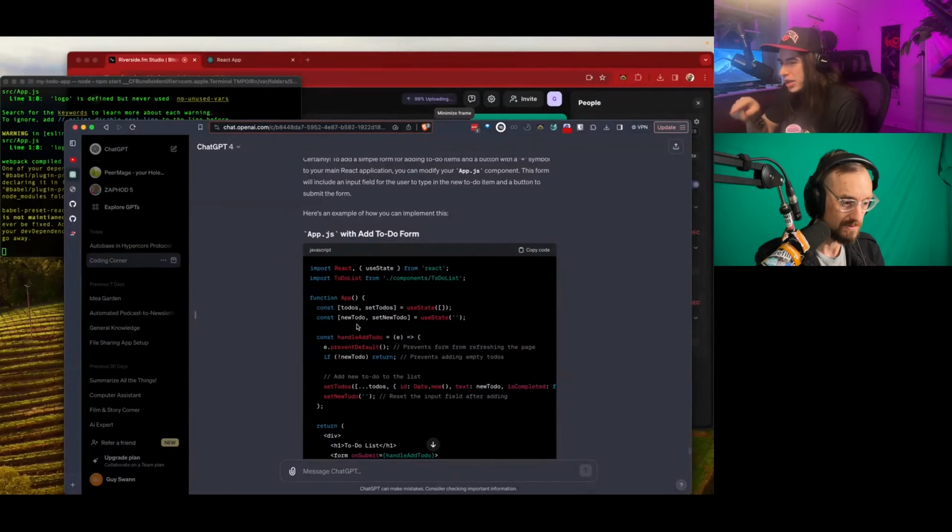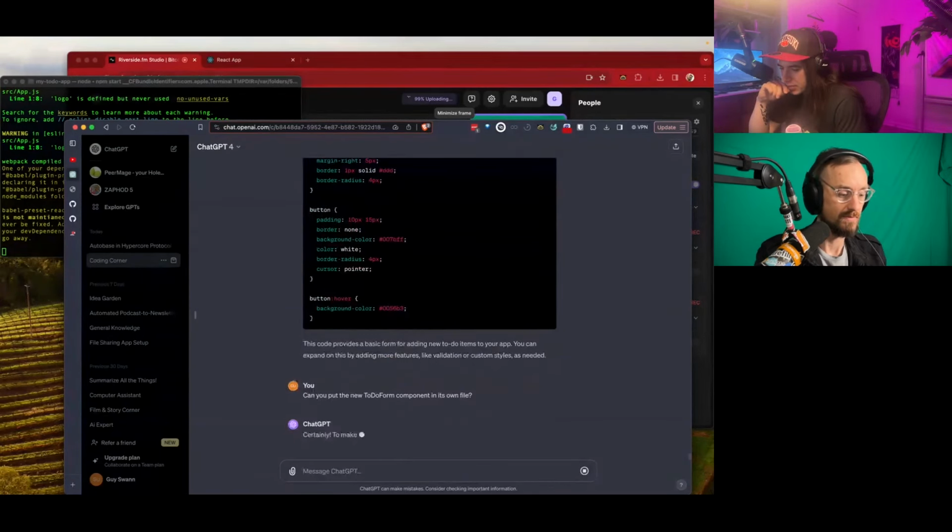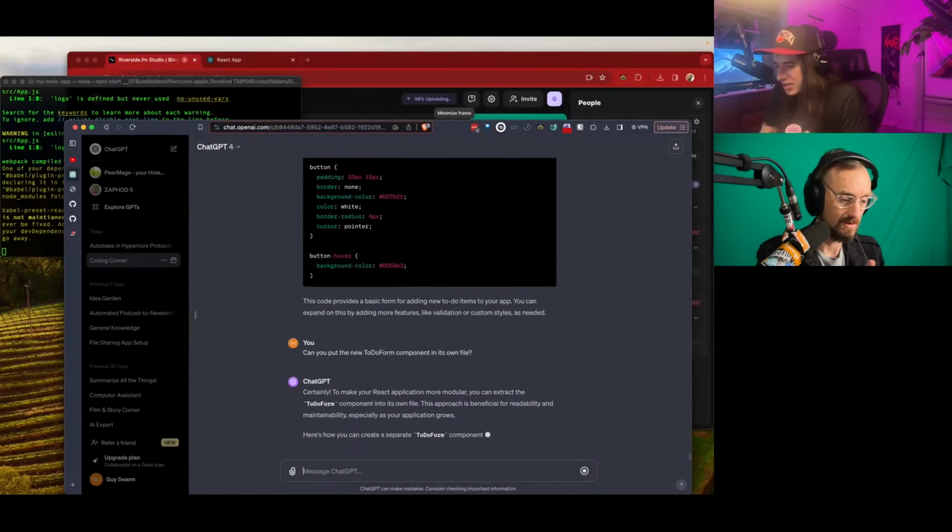I would ask it to put that component in its own file. Can you put the new to-do form in its own file? The new to-do form component. I would say the word component. That's a keyword. New to-do form component in its own file. I love that when I spell stuff wrong, it still knows exactly what I'm going to probably do.